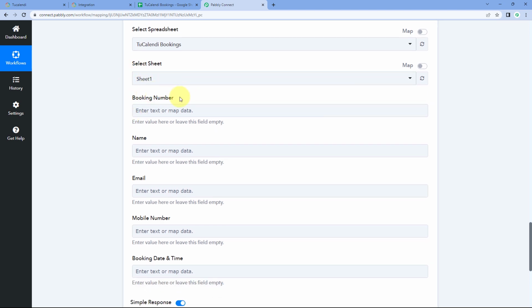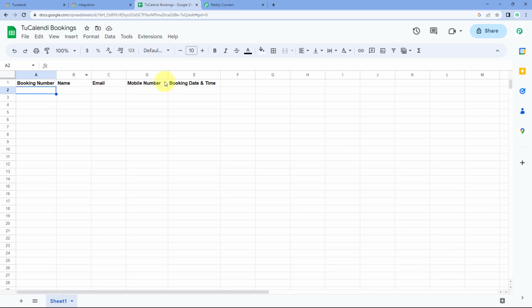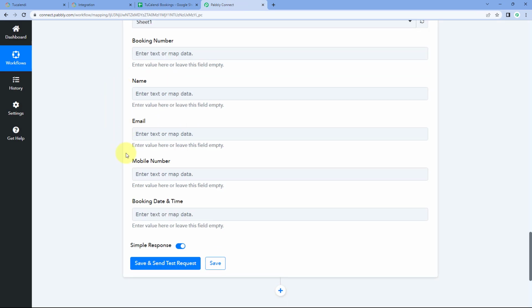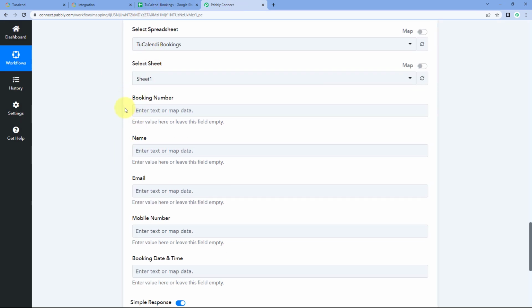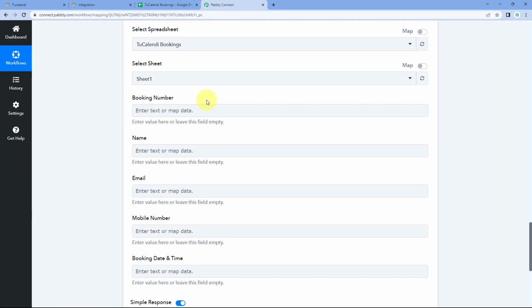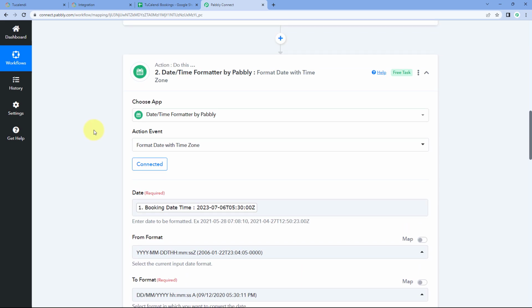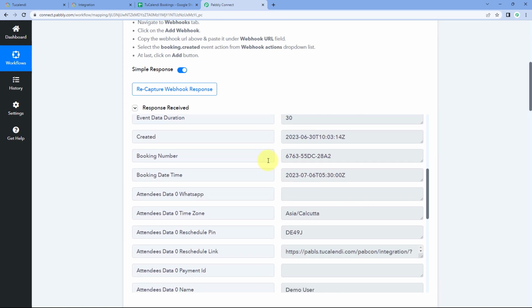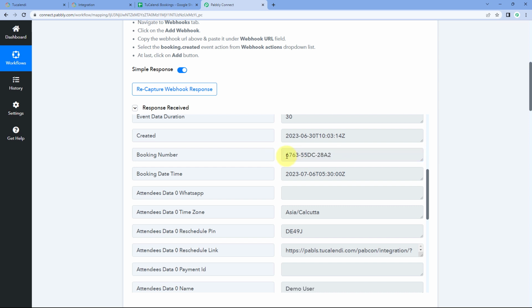After selecting the sheet, next thing it asks us is the booking number. So here guys, we have created 5 columns of data in this sheet, and here you can see all of these 5 columns as fields over here inside Pabbly Connect. So what are the details we want to add inside these fields? We have to one by one map all of these details into their respective field. So the first column which we have is our booking number. Now here we want to add the booking number of the new booking. And we have received the booking number from our TuCalendi responses. Here you can see in the trigger response, we have received the detail of booking number.